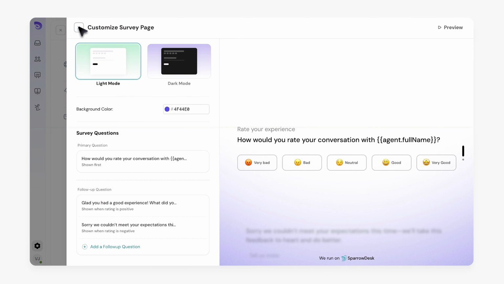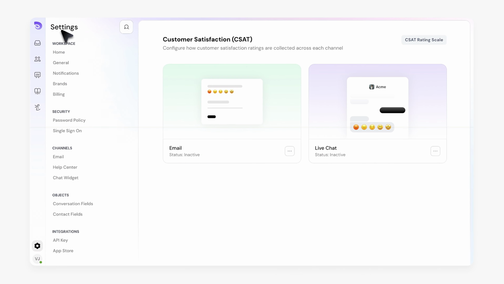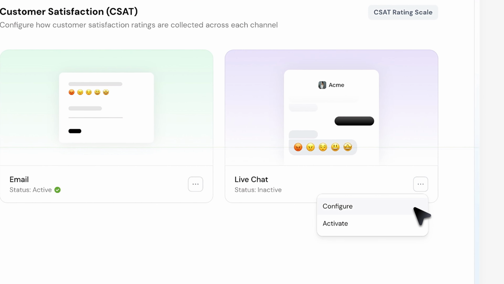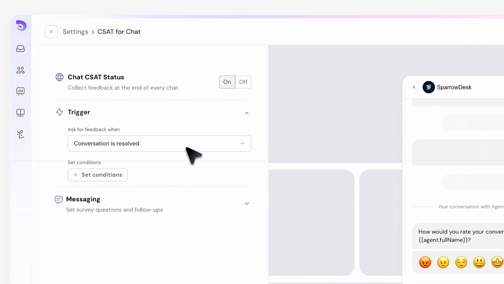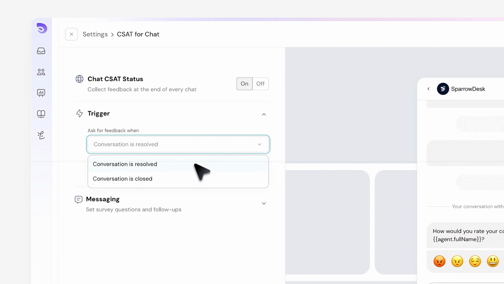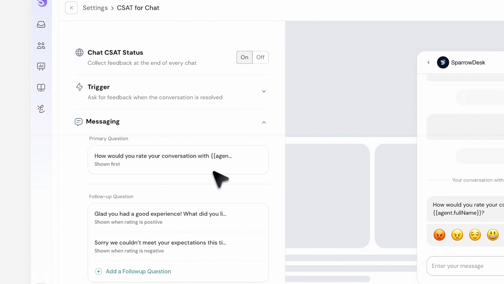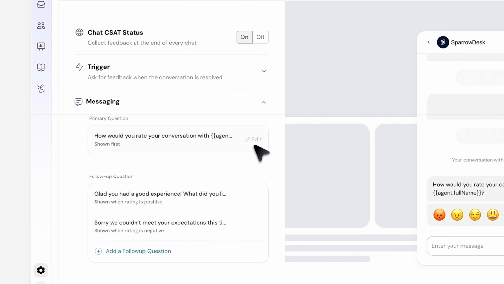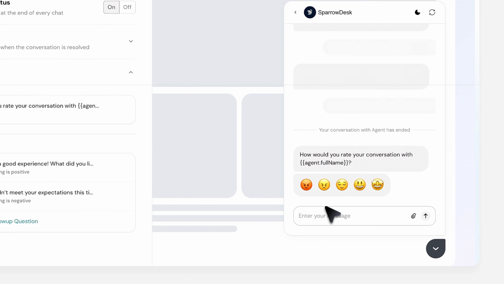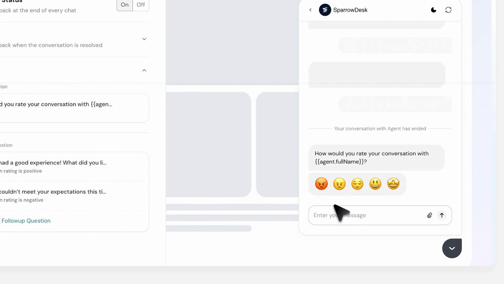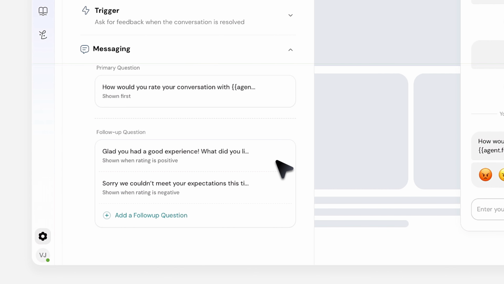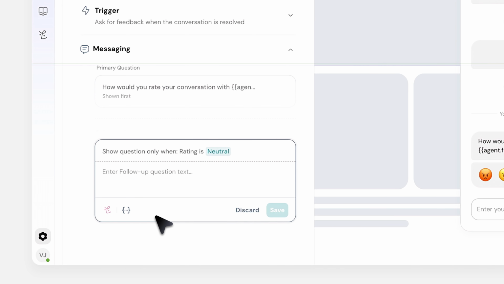For live chat CSAT, the setup flow is similar. You can enable or disable CSAT, choose when it should be triggered, and customize the message shown inside the chat widget. In the live chat experience, CSAT appears directly in the widget, where customers can either rate the interaction or continue the conversation. Follow-up questions are optional, but they help you collect more meaningful feedback.